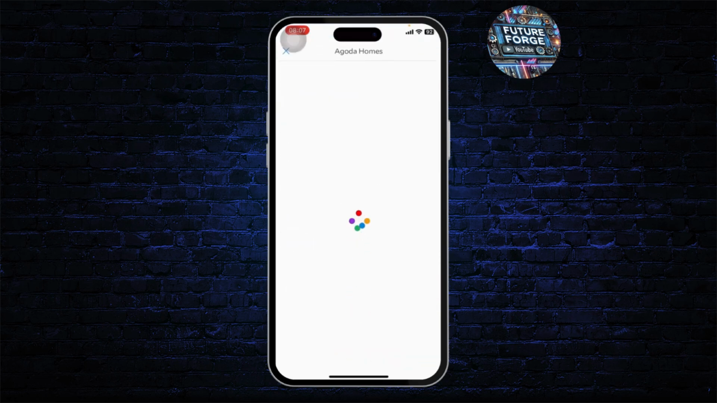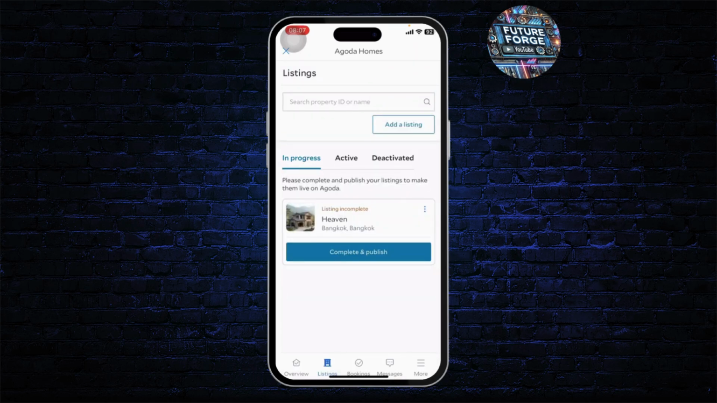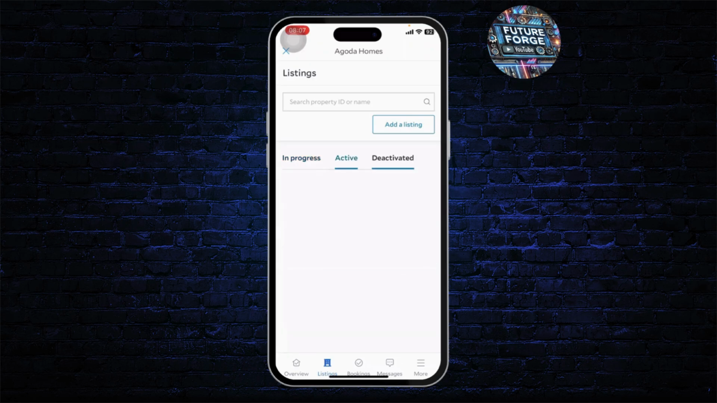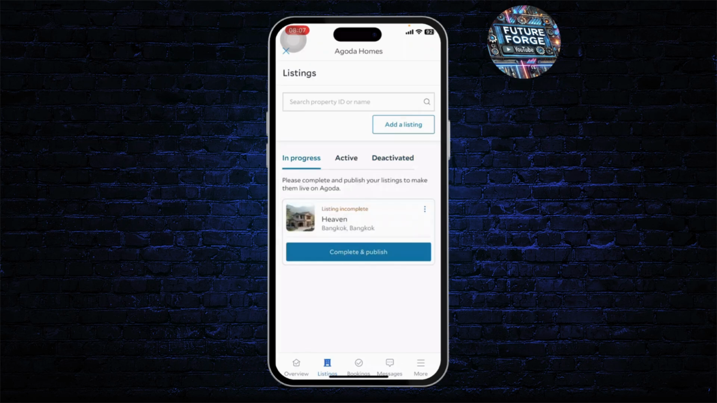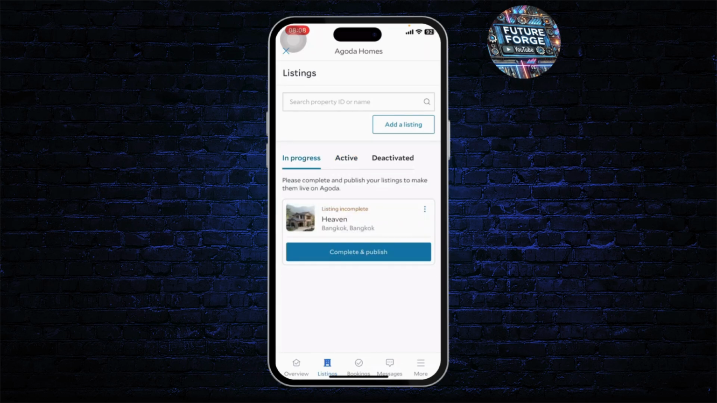After you tap on it, it might take some time to load. And there we see. So right here, you will see in progress, active and deactivated. So what you'll need to do is head over to the active section. Now, since I don't have any active listings, I'll show you guys what to do in progress.